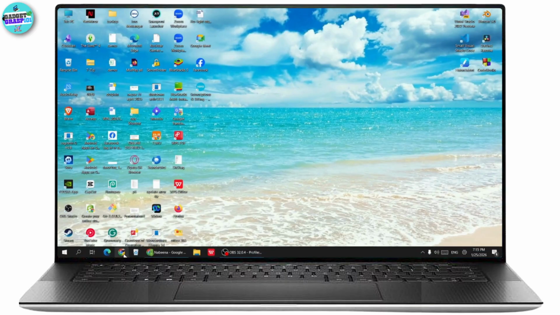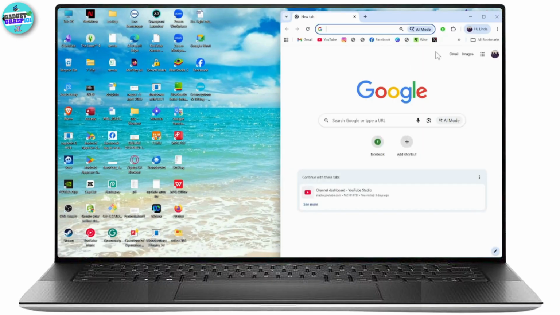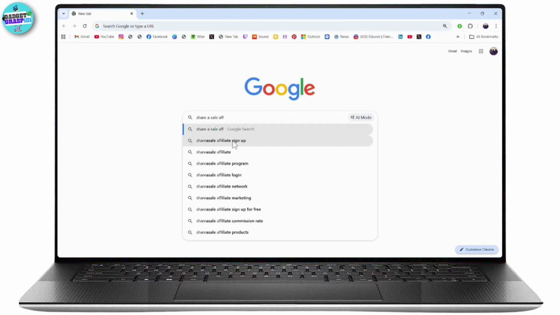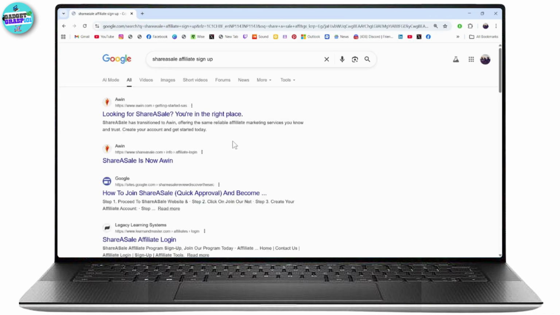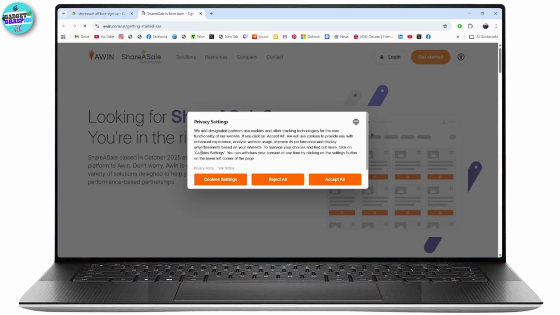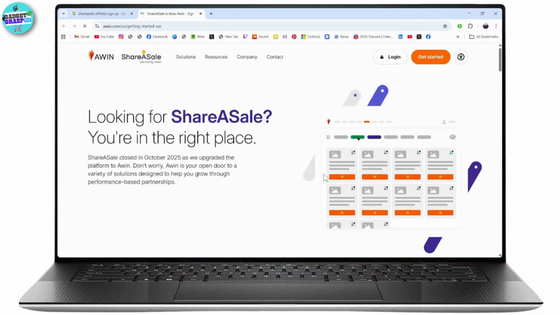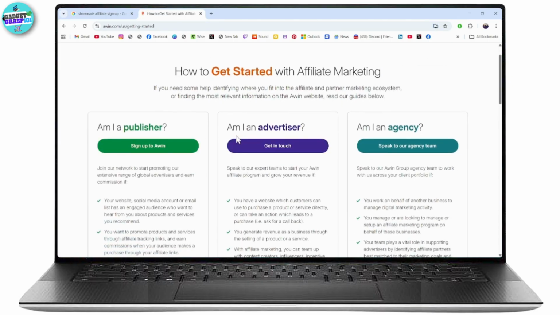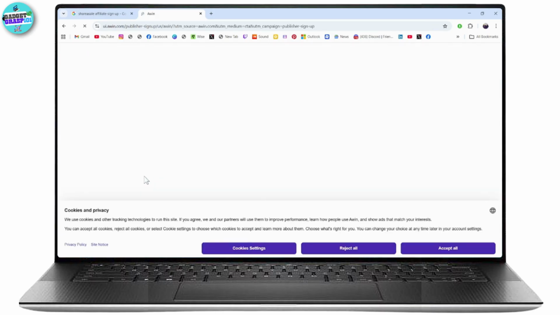First, you need to make sure that you have a stable internet connection, and then you need to open up your browser, any browser that you're comfortable with. I'm here with my Chrome browser. Now here you need to search for ShareASale affiliate sign up. You need to go with the first website, and then go and accept and go with get started, which will be in the top right. Once you go with get started, here you can just simply go and select if you are a publisher or advertiser or agency, and then go with sign up and start signing up.